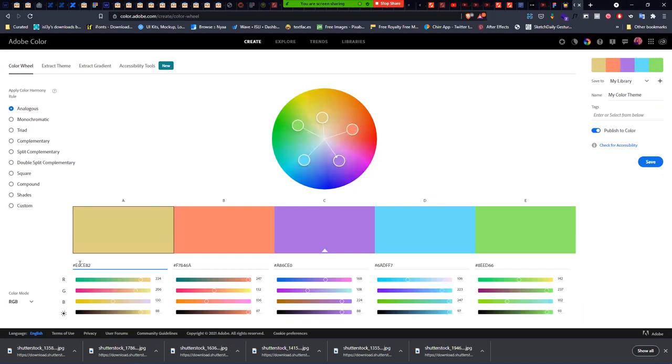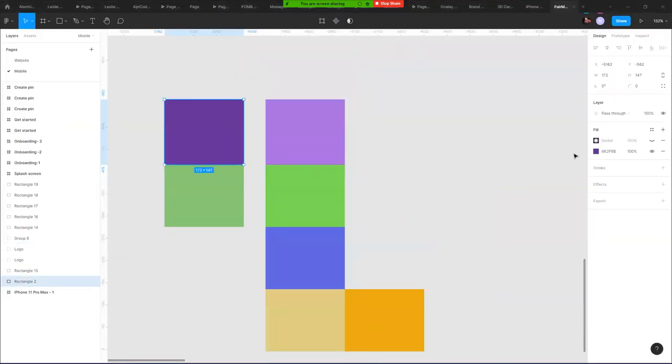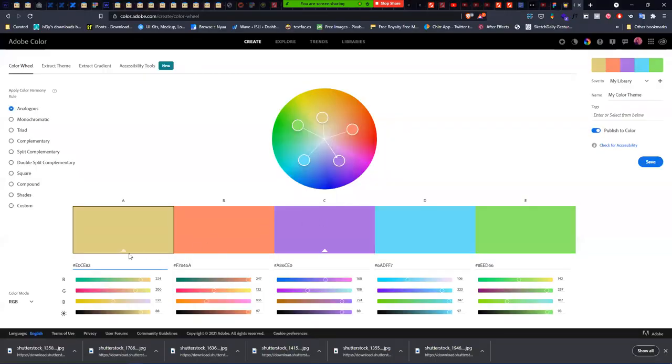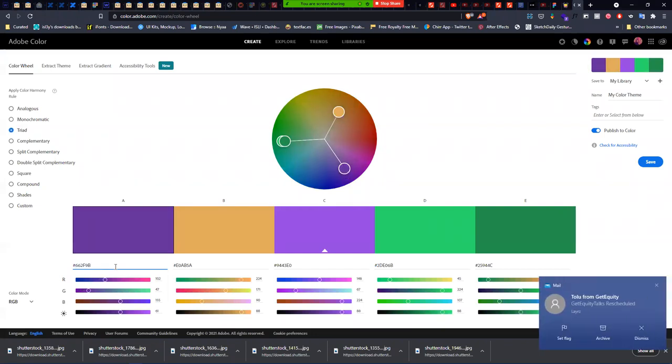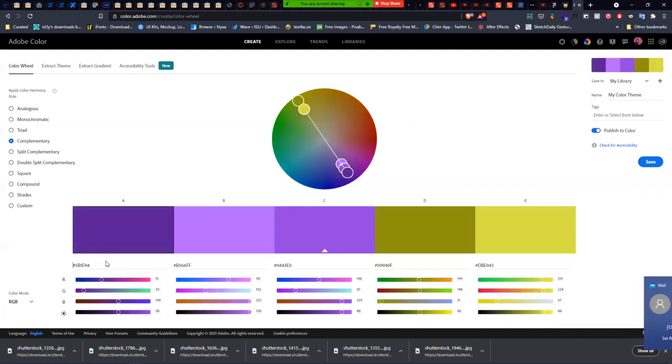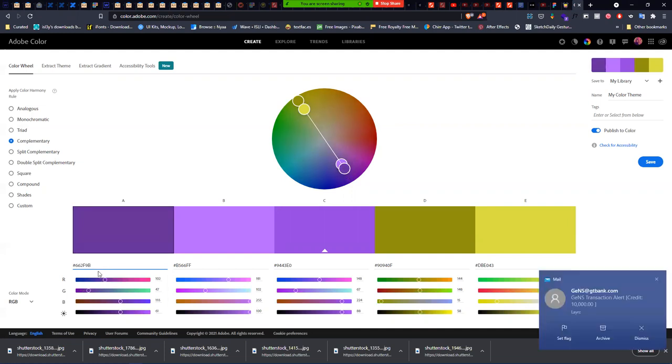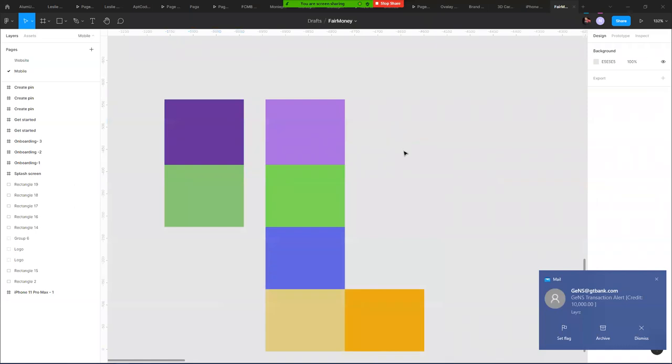analogous, see where that takes. Oh, no. Monochromatic. No. Triad. Complementary. Okay, I guess we'll just have to work with what we currently have, which is mostly this.